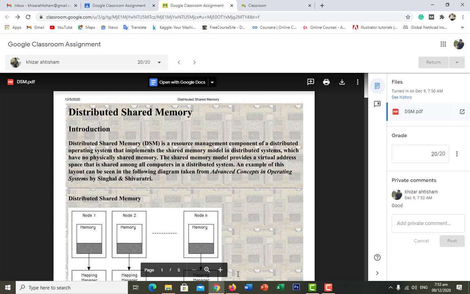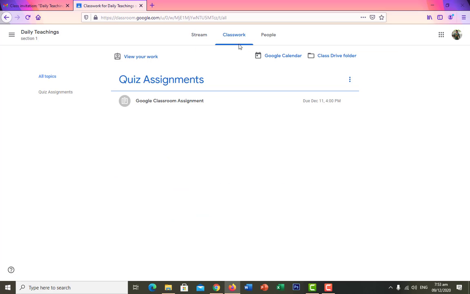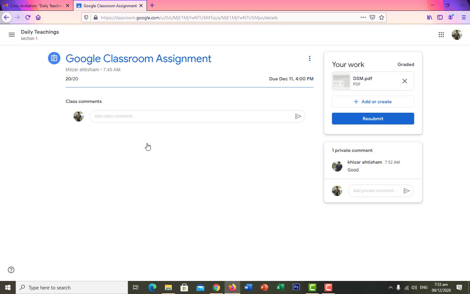And now let's see what I will see on the student panel. Classwork, assignment, graded. It's showing this assignment has been graded, and I click on view assignment. When I click on view assignment, you can see the teacher added a comment, good, about my assignment and graded me 20 out of 20 marks.